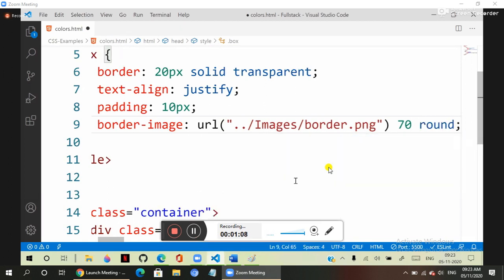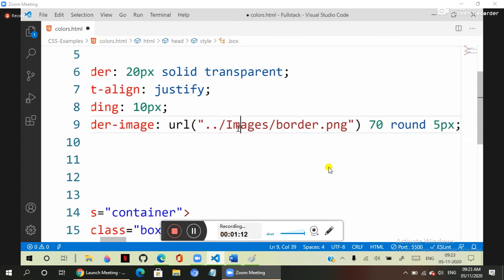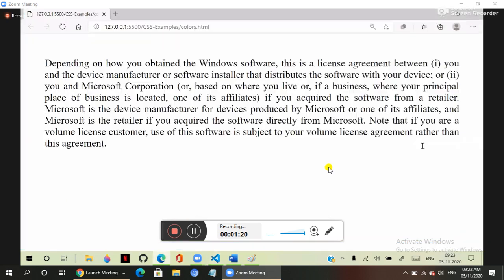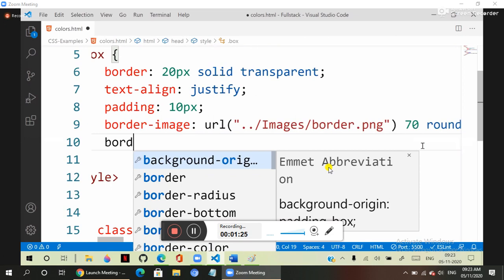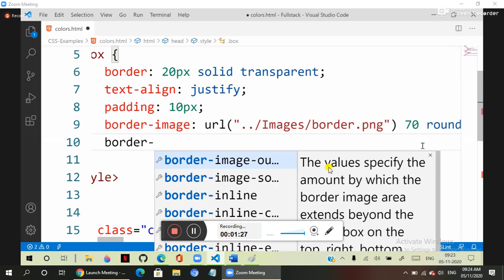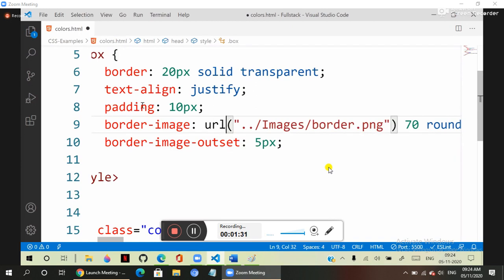You can define all the options. So you can say 5 pixel. All these options you can manage, so that will keep the borders defined. So the 5 pixel is not directly defined. It is defined by using border-image-outset 5 pixel. I defined like this, then it can apply it here.